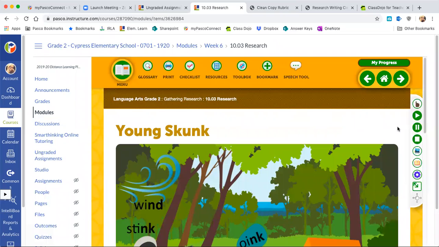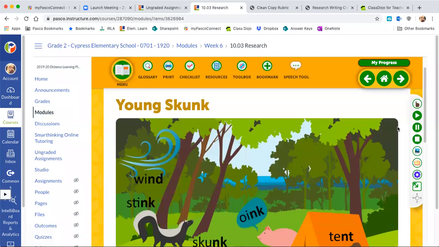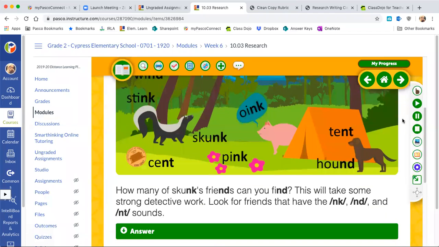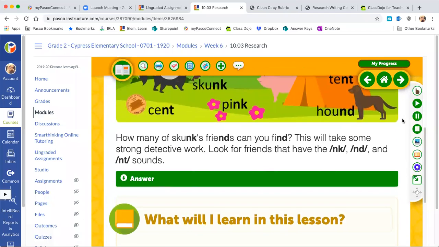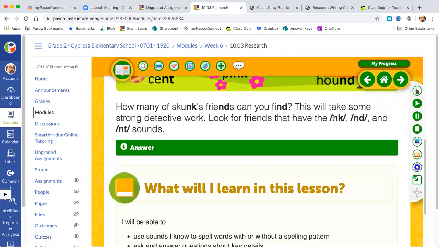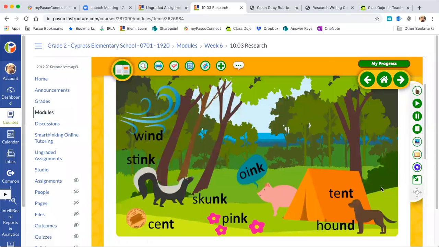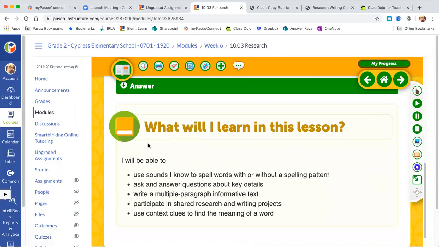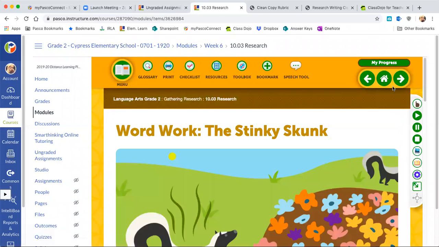So usually the ELA lessons begin with foundational skills or word work, just like we did in the classroom. This week it looks like we are learning about ending blends. So I see nk, nd, and nt. So it looks like that's going to be our focus for our foundational skills and our word work. So this just lets you know what you're going to be learning in this lesson. I'm going to go to the next page.